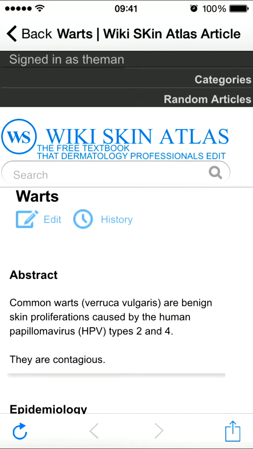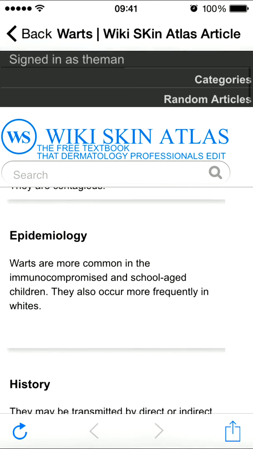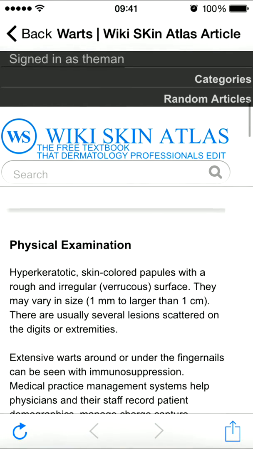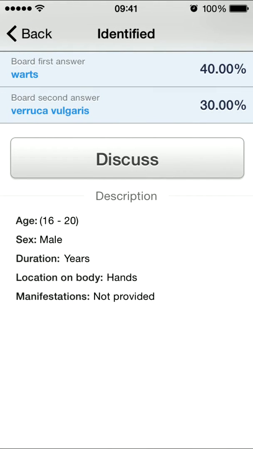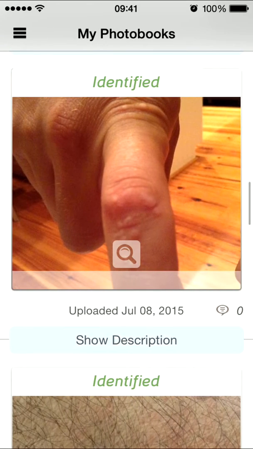I want to know about it. So this is taking it into our back end, the Wiki Skin Atlas. You can see this article is about warts, and it says common warts, apparently also known as verruca vulgaris, are benign skin proliferation. And there's more in the article here that I can peruse. I'm going to go ahead and go back to the photo book here, and you can see that the identifications based on what I just read are really the same thing. So 70% of the board of dermatologists who saw this felt that it was a wart, also known as verruca vulgaris. I'm going to go ahead and go back.